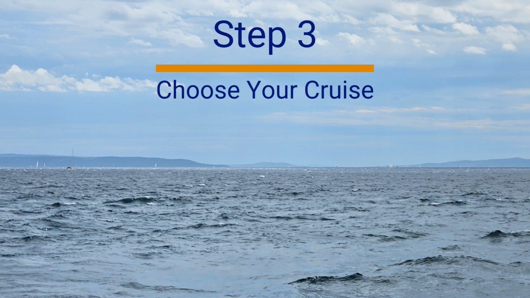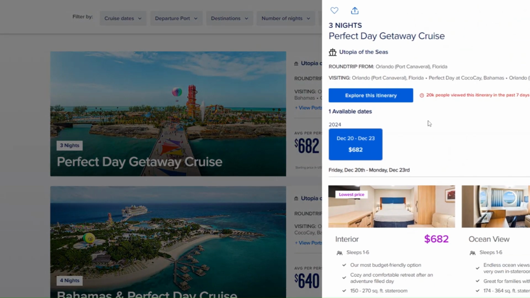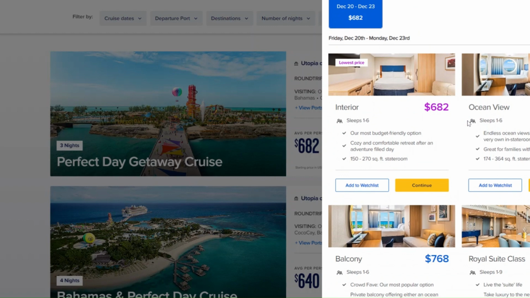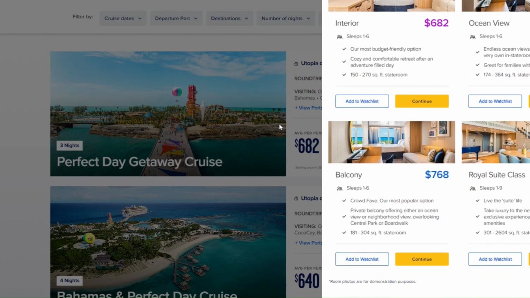Step 3. Choose your cruise. Browse through the available cruise options based on your search. Click on a cruise that interests you to view detailed information, including itineraries, ship details, and pricing.